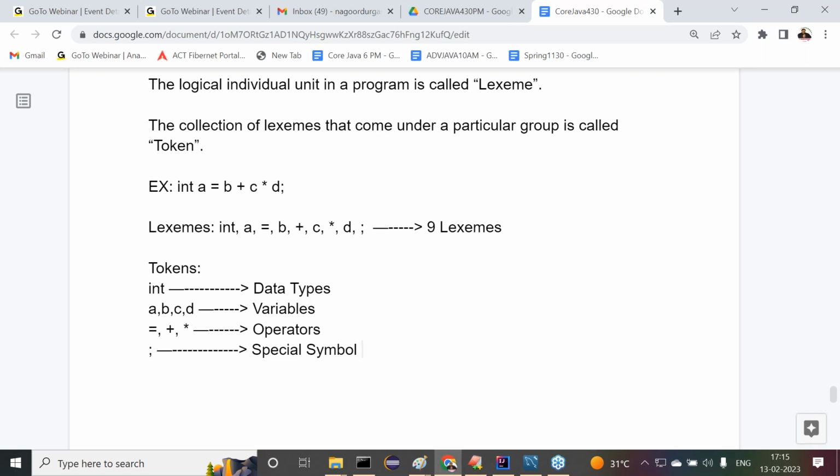Okay, special symbol. In other words, we may call it a terminator. Every statement is terminated with a semicolon in the case of Java. Any other one here? No. All right, so now totally how many types of tokens are available?